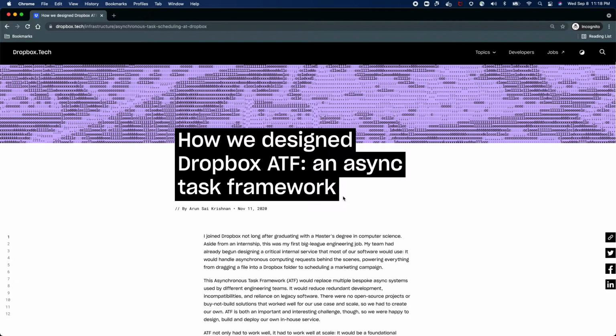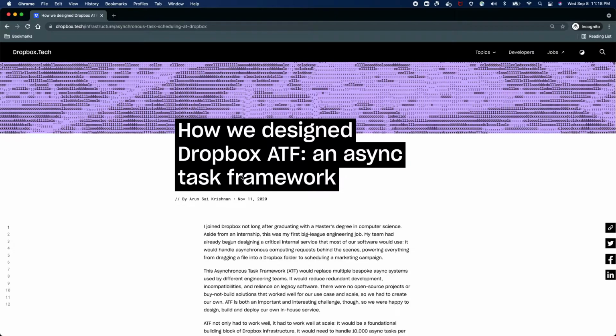Hi, in this video, I'm going to talk about the asynchronous task framework developed by Dropbox. It is not open source. They just created this internal framework and provided this information in this article.